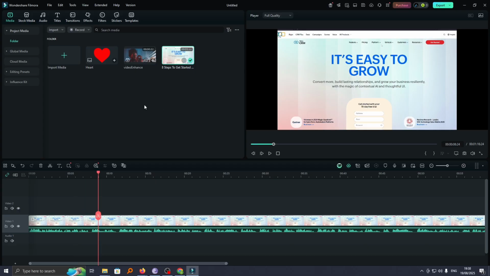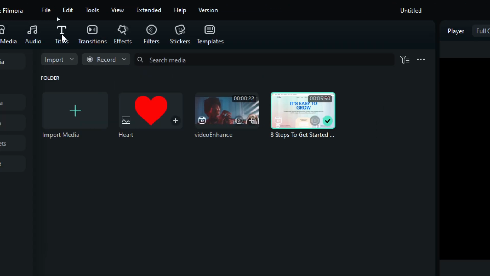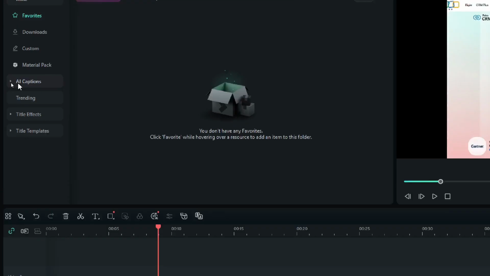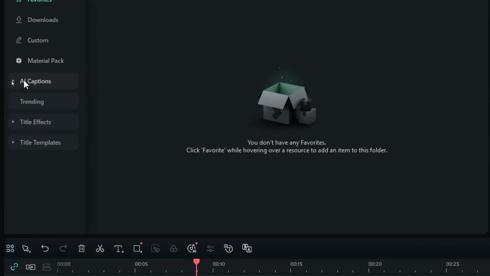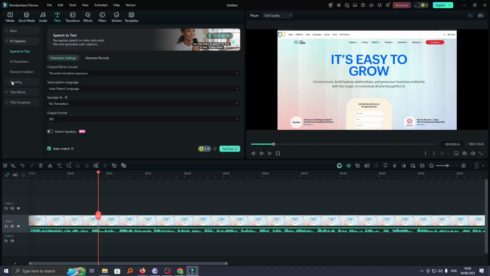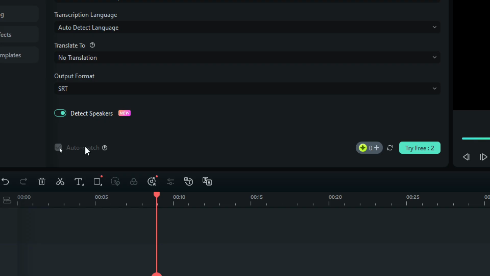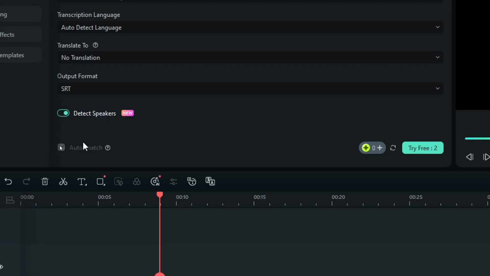Now, to do this, we are going to go ahead and click on titles here. And under it, look for this option called AI captions. If you click on it, you'll see we have quite a number of options that you can use, and we are interested in this detect speakers, which is a new function, and then auto match. So you can make sure that these are on.